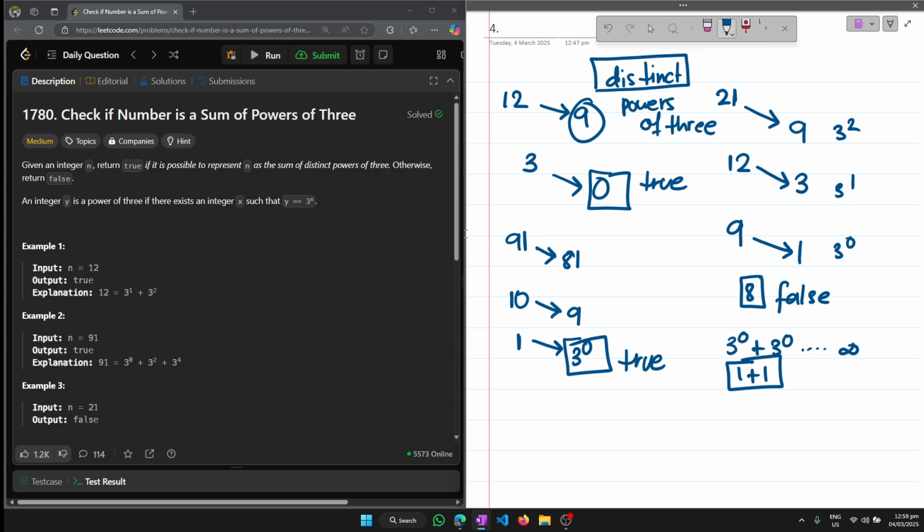An integer y is the power of 3 if there exists an integer x such that y equals 3 to the power x. So the very first approach which came to my mind was a greedy one. For example, if I'm given the integer 12, I will find the biggest power of 3 which is smaller than or equal to this n. So 3 to the power 1 is 3, 3 to the power 2 is 9, 3 to the power 3 is 27. Now I can't subtract 27 from 12, but I can subtract 9.